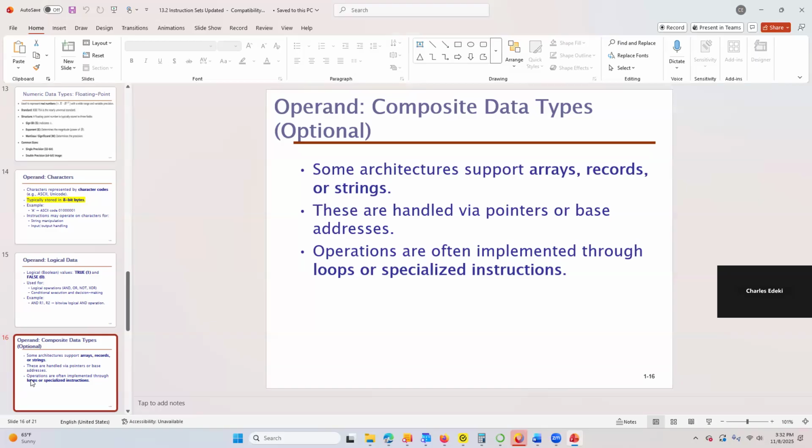Then we have to use the dot operator to assign. So that's all we can say about the composite data. The common ones will be arrays, records, and strings. That's mentioned on the slides. And these data types are normally stored in consecutive memory locations and also accessed using pointers or the base address. The processor typically uses loops or specialized instructions to manipulate these structures.